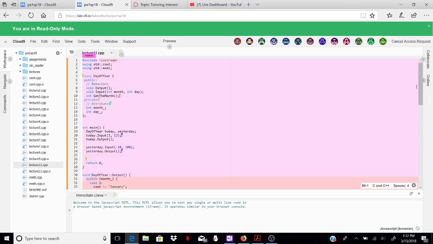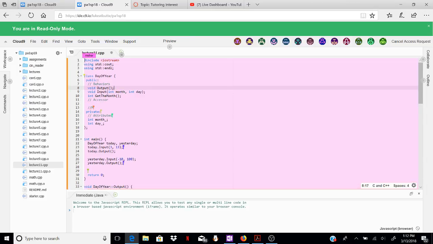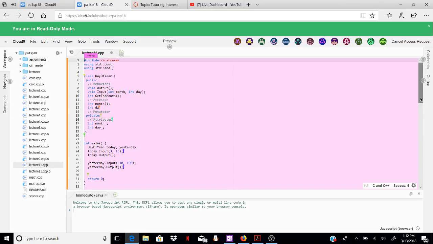So I need a bunch more functions. I need 2 accessor functions, and I need 2 mutator functions. Accessor functions are named after my attributes. So if my attribute is int month_, it's just int month(), open close paren. Or int day(), open close paren.